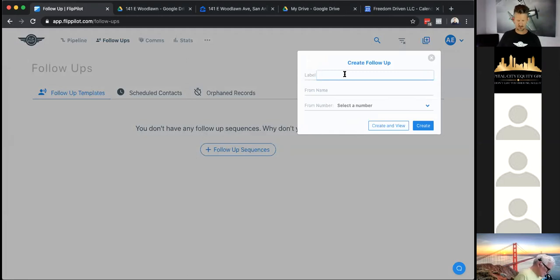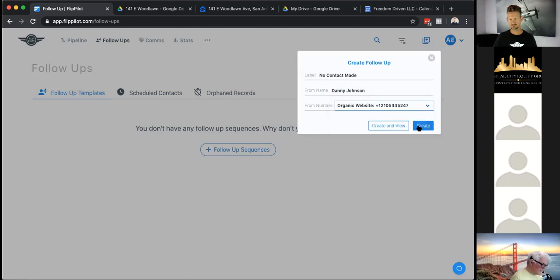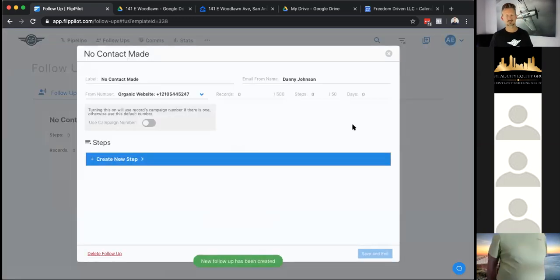But let's say I'm going to set one up for no contact made. This happens quite a bit, actually. You'd be surprised. Somebody will submit a form from the website and you try to call them, they don't pick up. And what are you going to do, right? So my from name for any emails that go out automated, because I have the pro account connected to my G Suite email, I'm going to have those emails come out showing that it's from me, my name. Any text messages that go out, I'm going to have them just default to my website phone number. And I'm going to go ahead and create and view this.